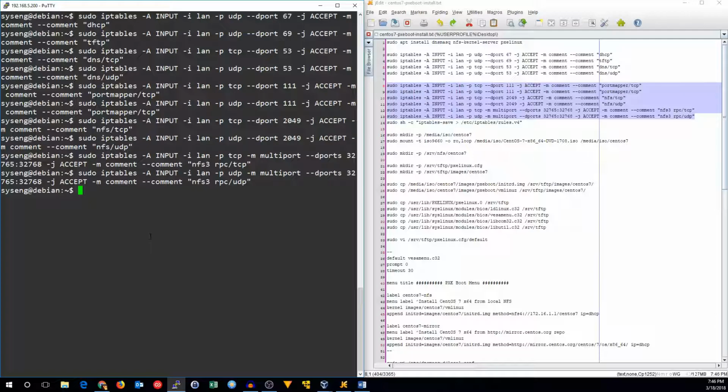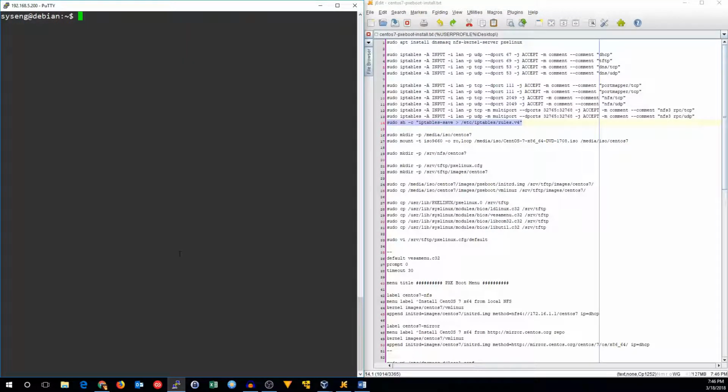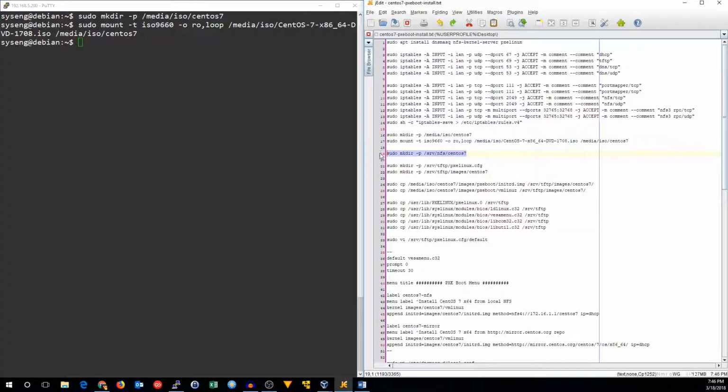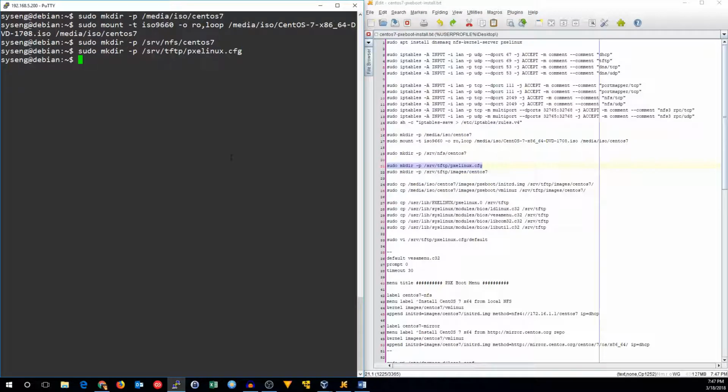Now we're going to go ahead and mount the CentOS 7 ISO so that we can copy the installer files. So let's go ahead and make that directory. We'll loopback mount the ISO. We're going to make a directory for the CentOS 7 NFS share. And we're going to make a directory for the PXELINUX configuration and the CentOS 7 Linux installer.